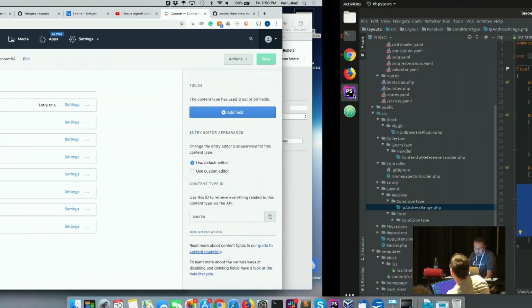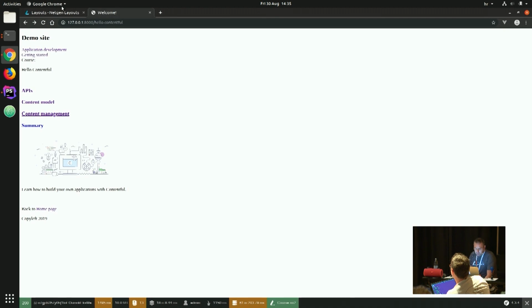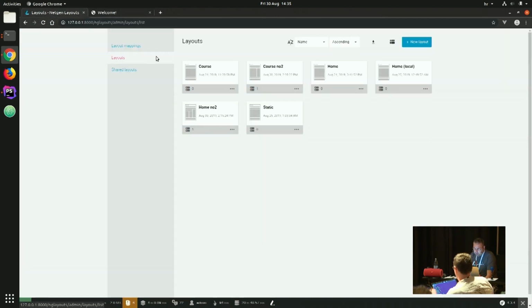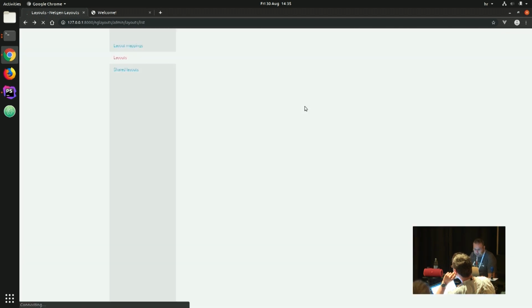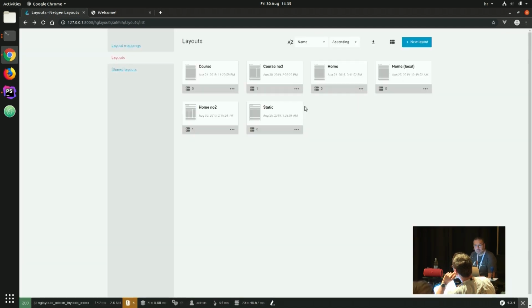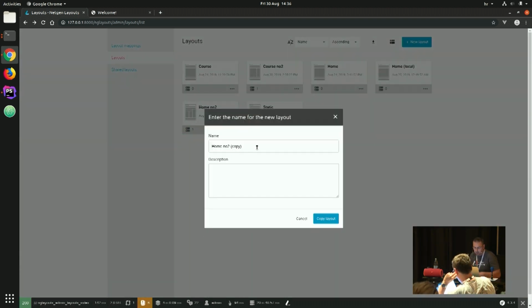So let's go here. What you need to do is create quickly another home page, or actually there's a better way. Let's do it like this. It's slow because I cleared caches, and then the whole service container cache also went away. So what we can do is we have a home number 2. Let's just duplicate this layout and name it home number 2 local.